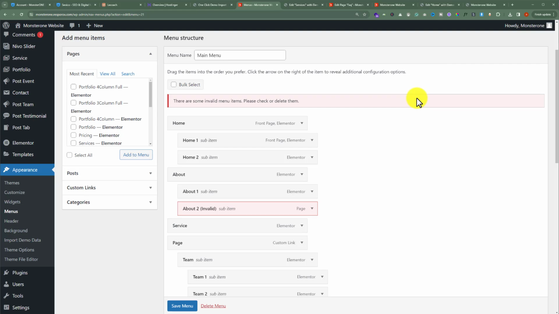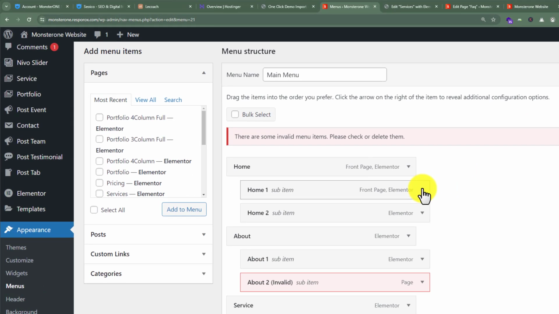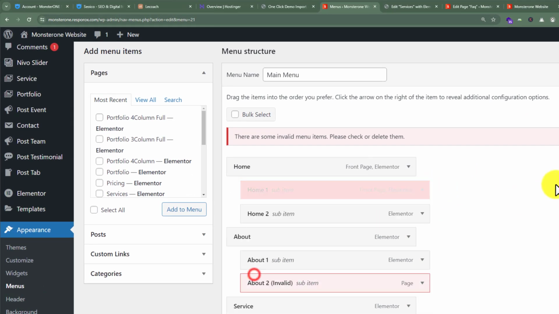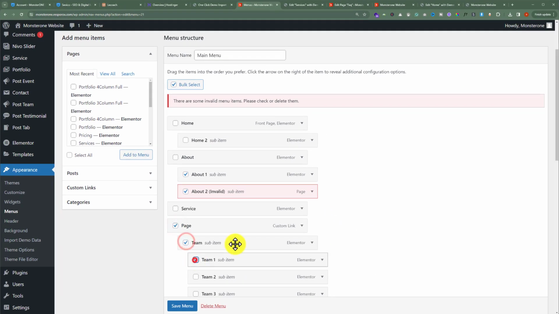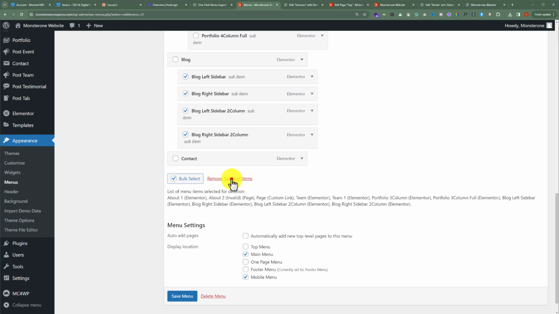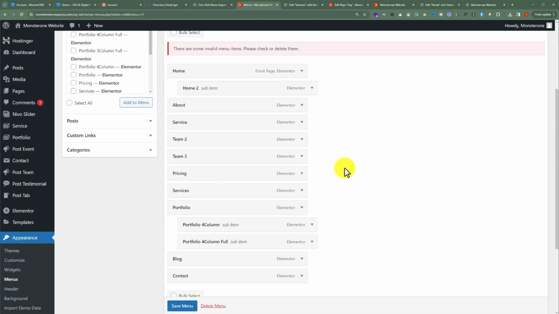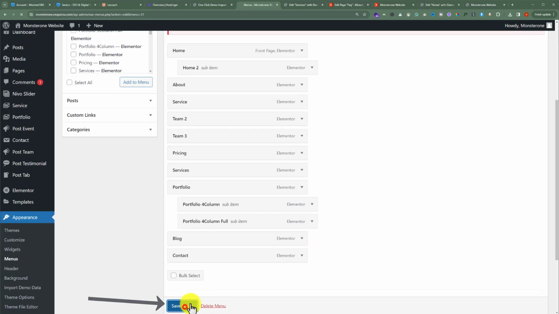Now to delete any pages from our menu, we are going to click on this drop down button and then click on remove, or we can bulk select from here. Select all the pages that we want to remove from our menu and then click on remove selected items. And as you can see that selected pages are now removed. To save the menu, we are going to click on save menu from here.